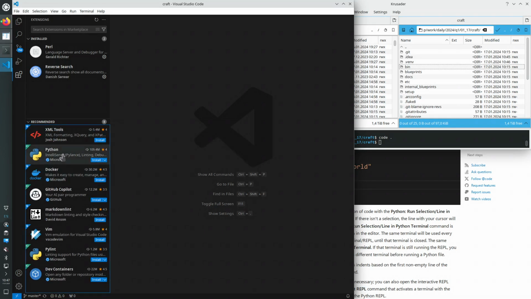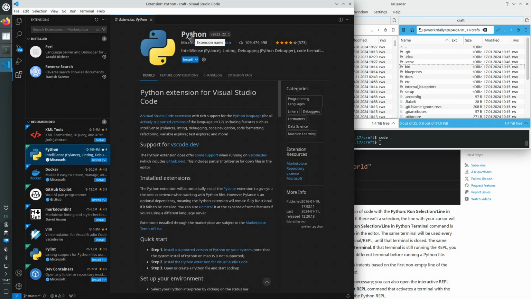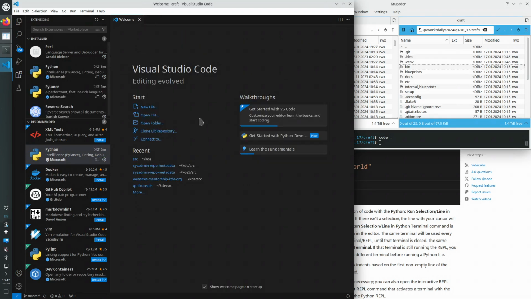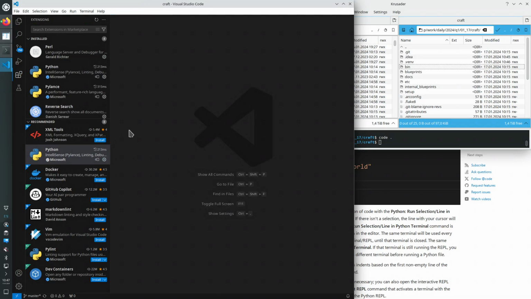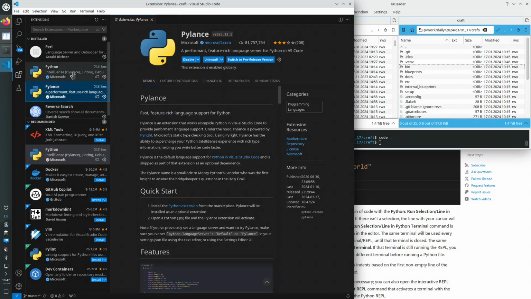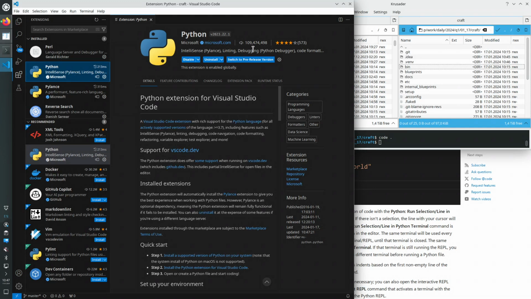We actually want this guy. So Python extension from Microsoft, and the identifier is this one, ms-python.python. Latest version. Let's install. So it says that it will install IntelliSense, Pylance. So this is auto-completion. This thing. And then linting, a debugger, so debug adapter protocol, code formatting, etc.